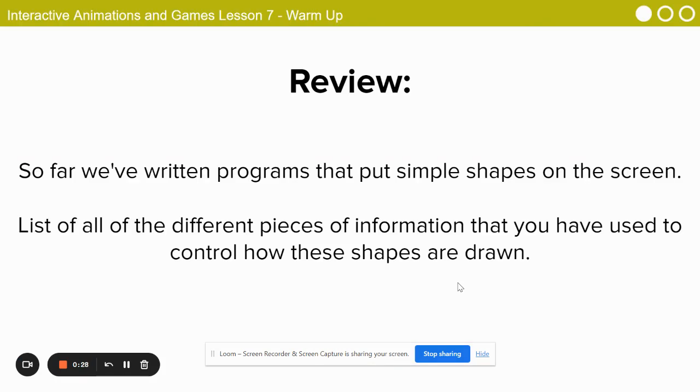For your warm-up, what I want you to do is just do a quick review. So it says, so far, we've written programs that put simple shapes on the screen. Remember, we've done our ellipses, we've done our rectangles, okay? List all of the different pieces of information that you've used to control how these shapes are drawn. So think about that. What all have we used? I'll give you guys a hint. One of the big things is on that coordinate system. How do we know where they're going to be placed? And then how do we know how big they're going to be?